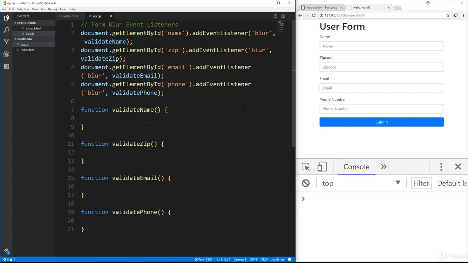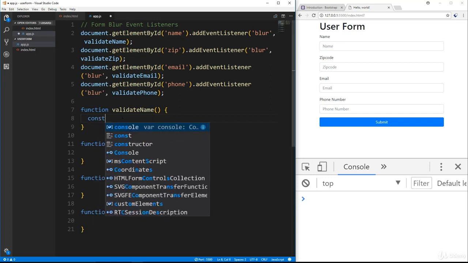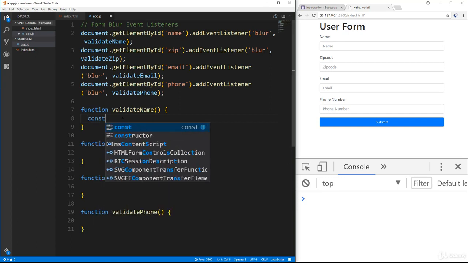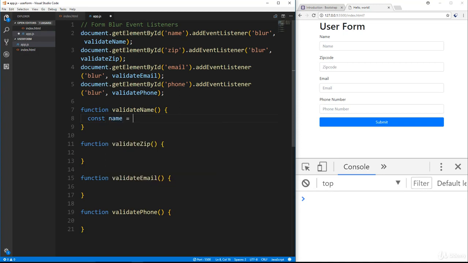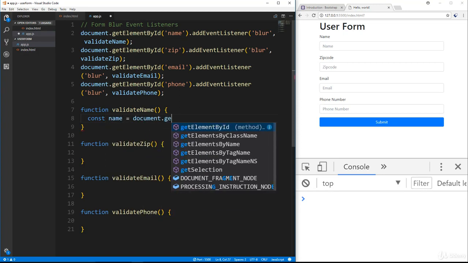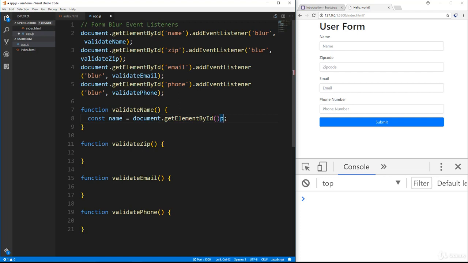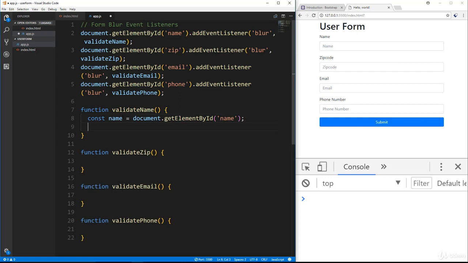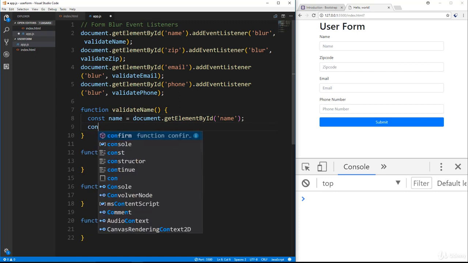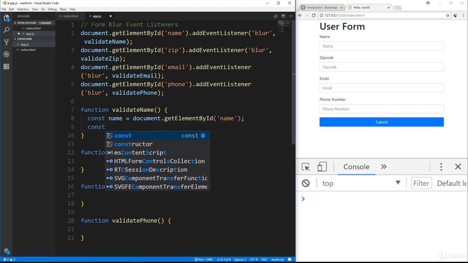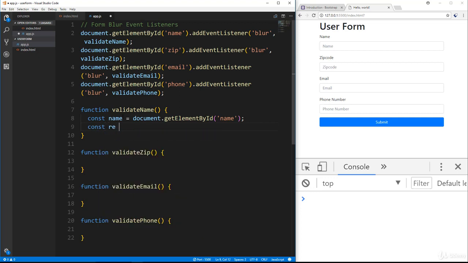All right, so validateName. So this is going to happen on the blur event. Now, first thing we want to do is get the value of the name field. So let's create a variable called name and set it to document.getElementById, name, and let's go ahead and create a variable for our regular expression that we want to match.